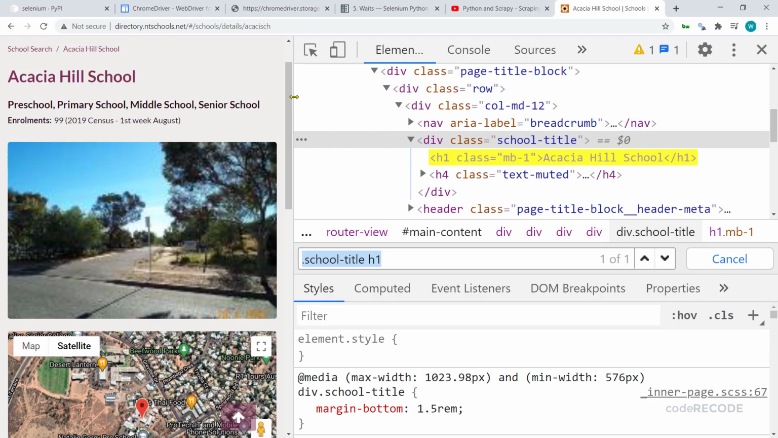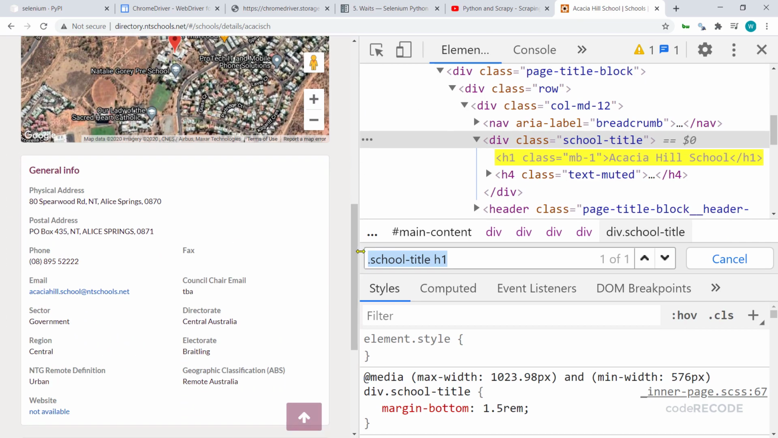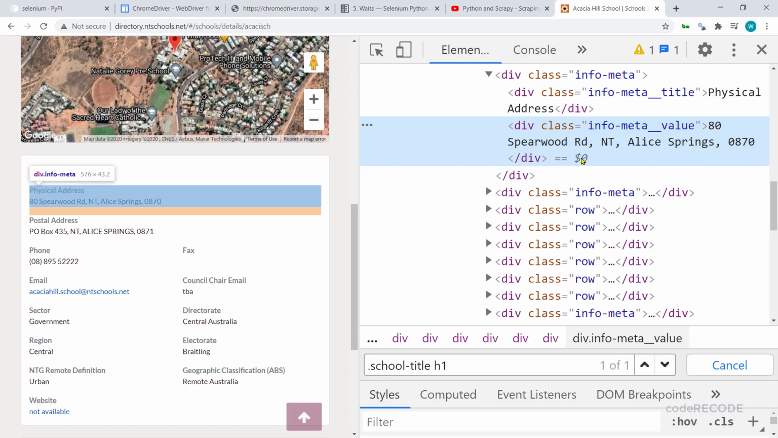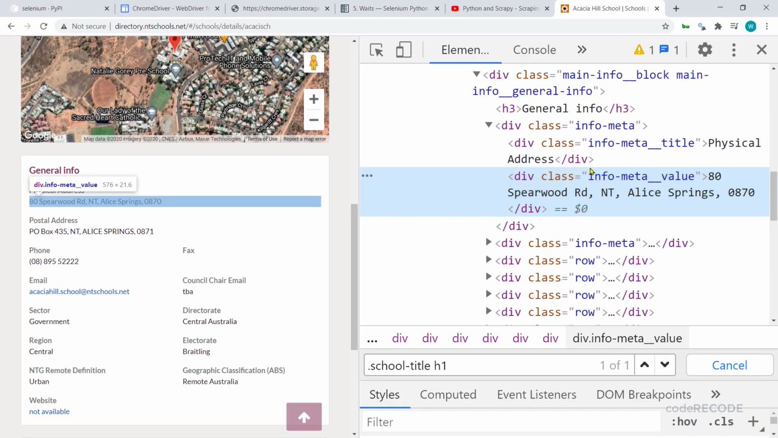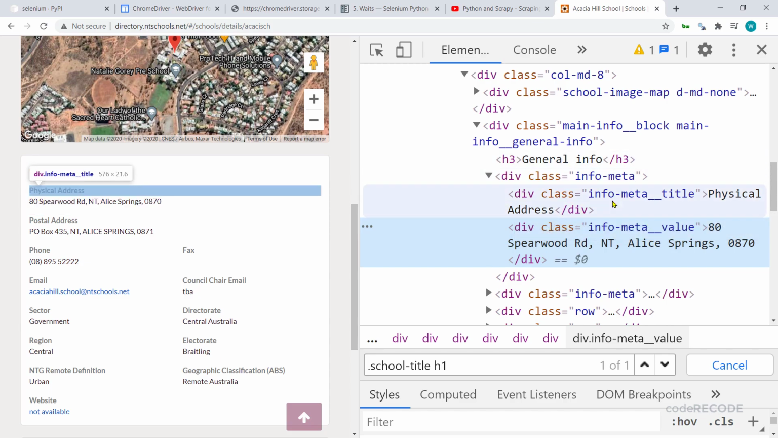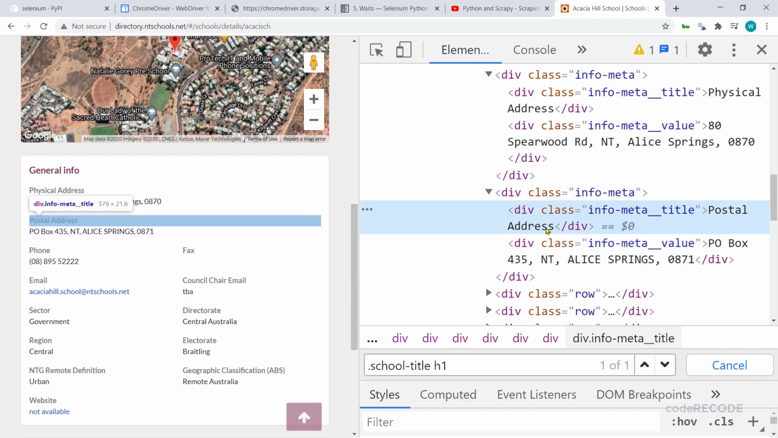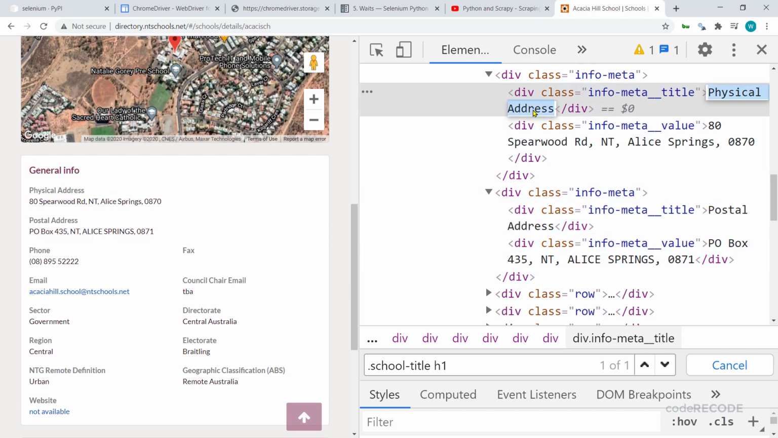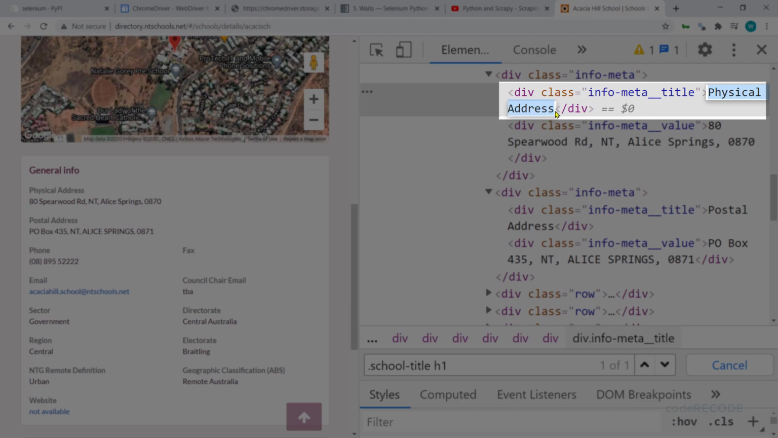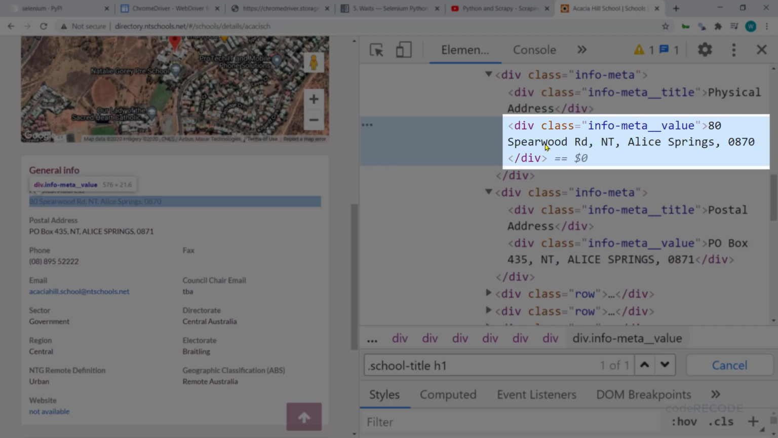Now here on the details page, if we look at the physical address and inspect it, you can see that there is no specific class or anything else which can differentiate between this and the postal address. So what I'm going to do is look for the text "physical address", find the div that contains it, and then take the address which just follows this div.